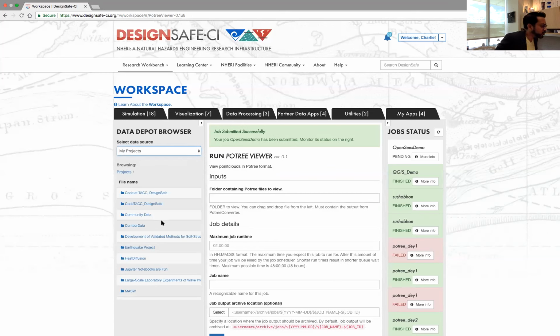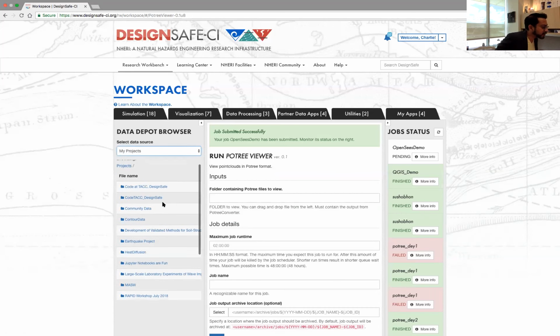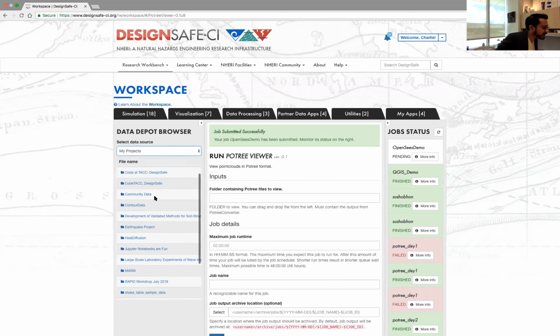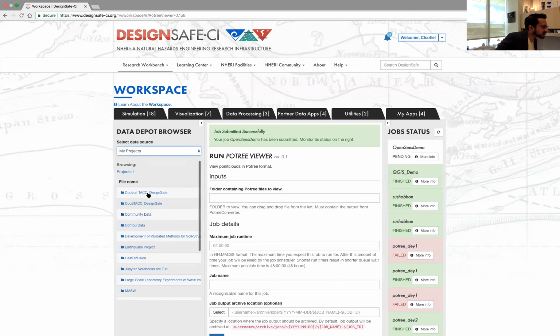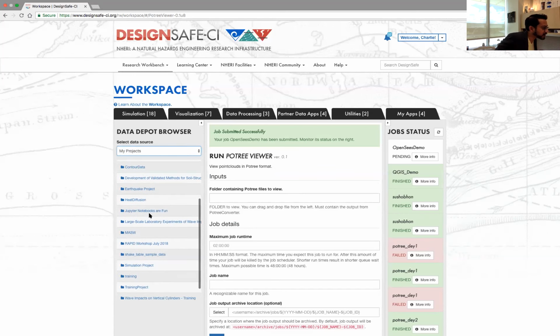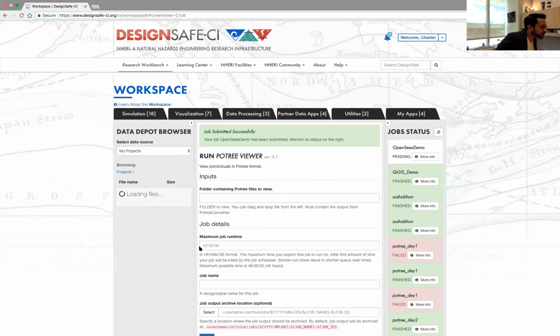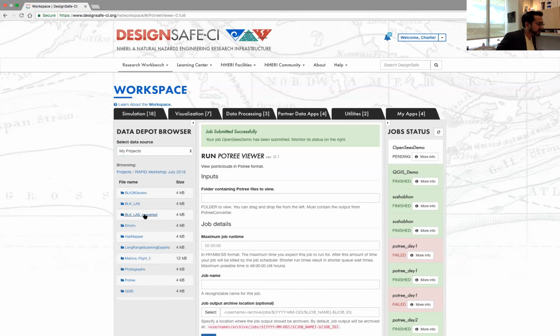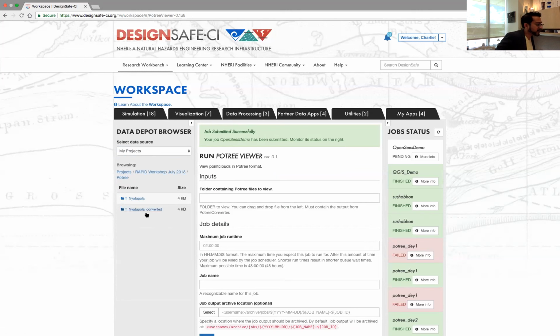And I'm going to use what's available to me in my projects. Let's see what I got. The Rapid Workshop. I have data sitting inside there. I have the Poetry. This is what the raw data looks like. This is the converted data. The converted data should have an index file. If it's got this index.html file, you're set to go.